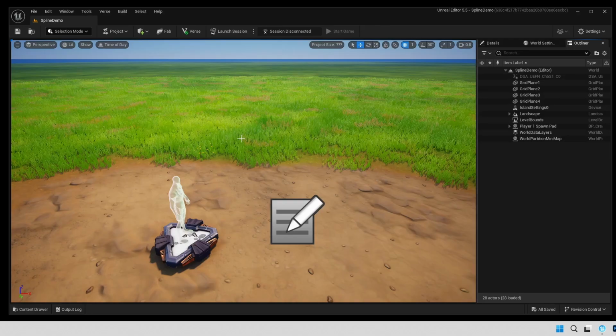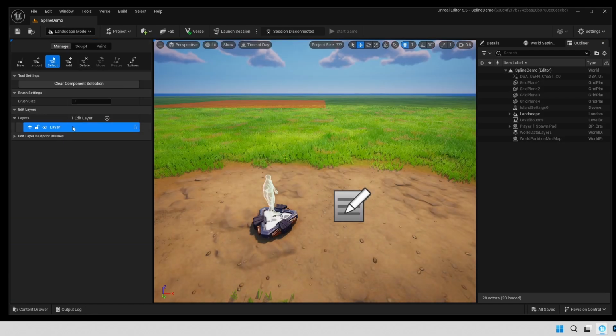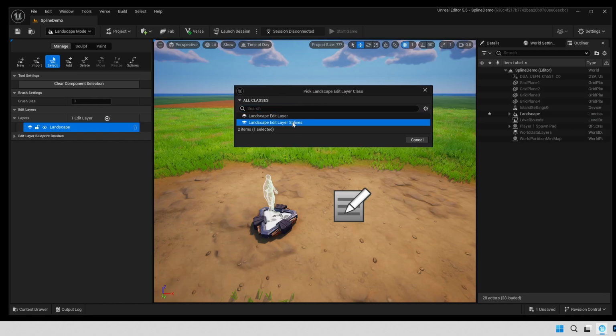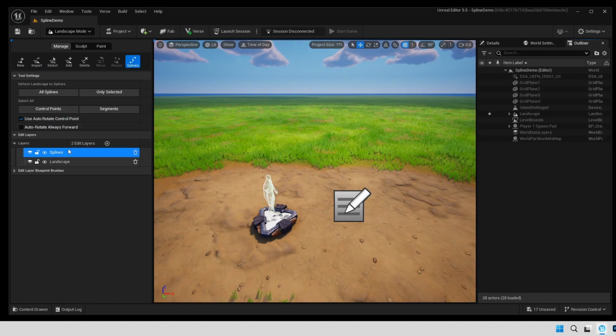Okay, the first thing we want to do is set up the splines. So go up to the top, landscape. You see our layers here. This right here is the landscape layer, or the ground. So we're going to click here on create new layer and select splines. Once you select splines, you'll have these controls here. You can select all the splines, only the selected ones, control points and segments. You can leave that like that. And then you'll notice you have a crosshair as the mouse. So now you're able to add control points to your map.